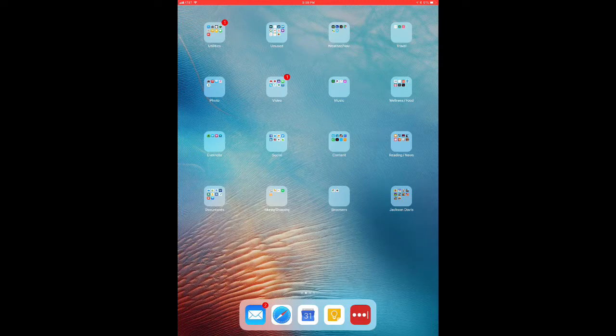After going back and forth several times, I finally settled on using this simplified folder layout you see here. Let me show you how you can create folders. You simply press and hold an app for 2 to 3 seconds until they begin to wiggle and show the X in the upper left-hand corner.